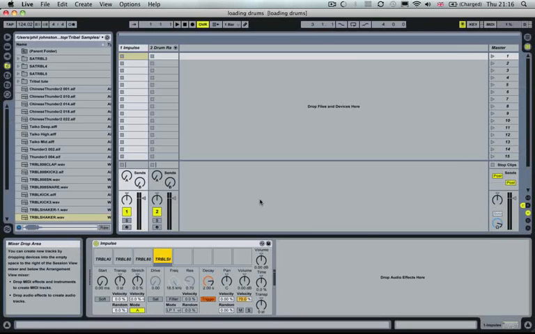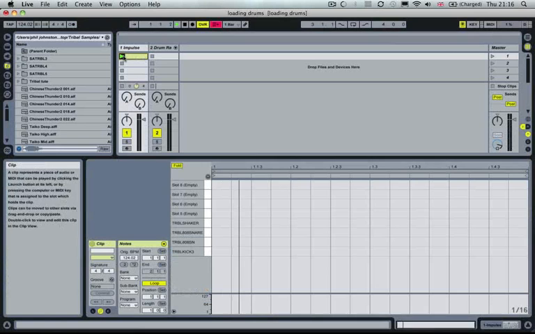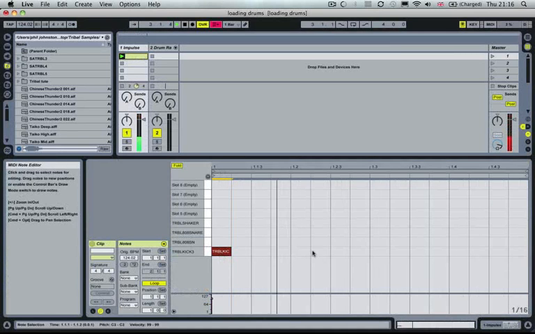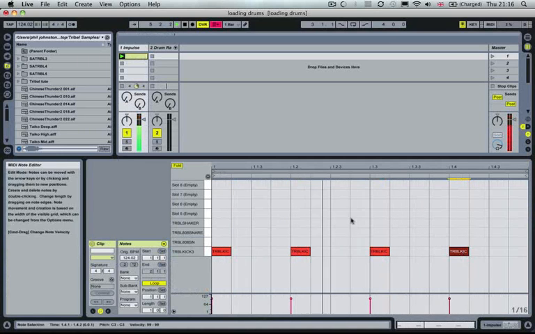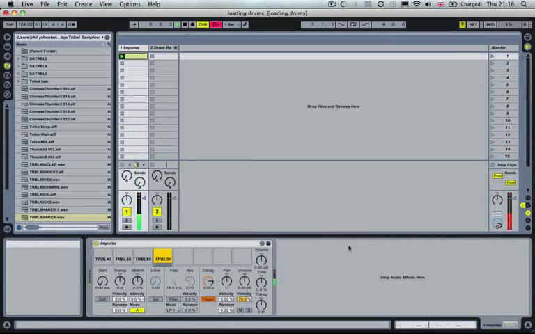Okay, so we've got our drums loaded in. Now we're going to look at creating the actual rhythms. The first thing I'm going to do is, in the Impulse, just do a standard sort of four on the floor kick. We'll turn that down.